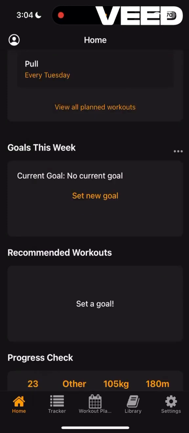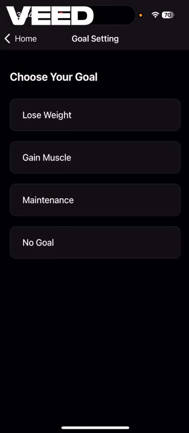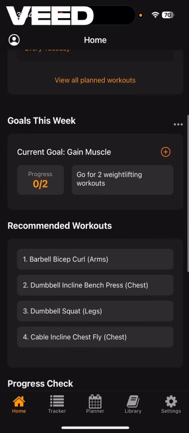The next feature is the goal setting feature. Users will be able to use this in the home tab of the screen. As you can see, currently I have no goal set, but I can change this by pressing the set new goal button under the goals this week function. Here I'll be given 3 options: losing weight, gaining muscle, or maintenance. If I choose to gain muscle, for example, then I will be shown under the goals this week that I have to go for 2 weightlifting workouts.